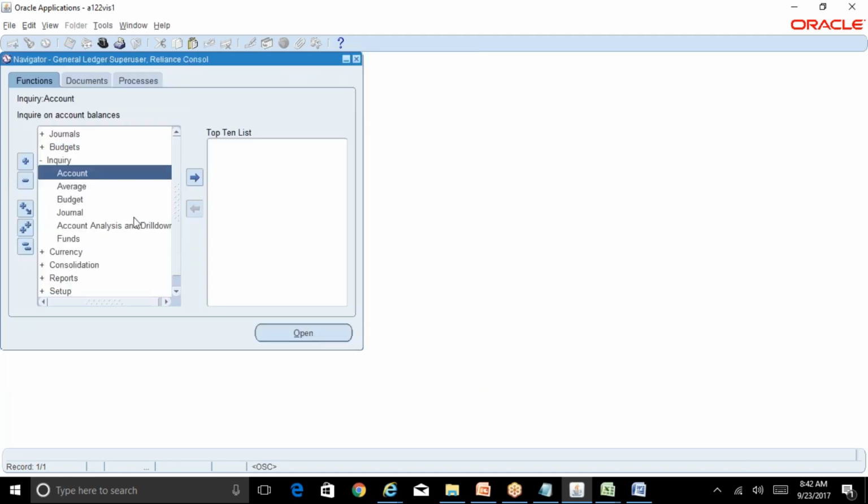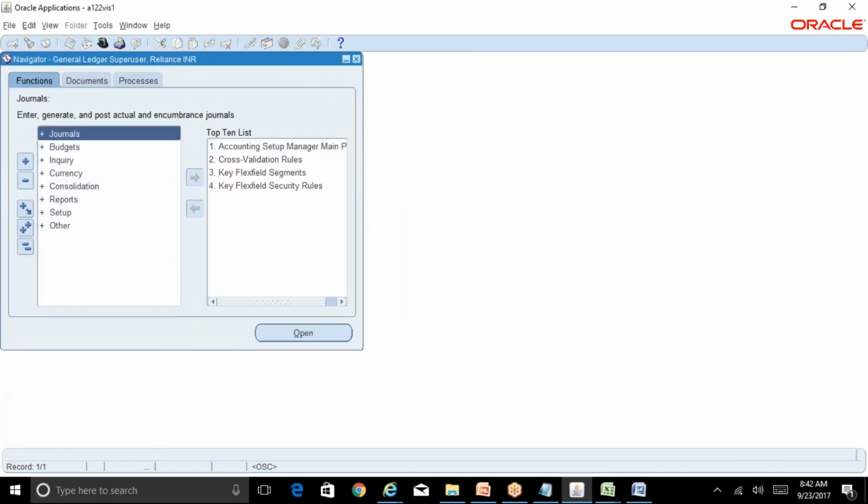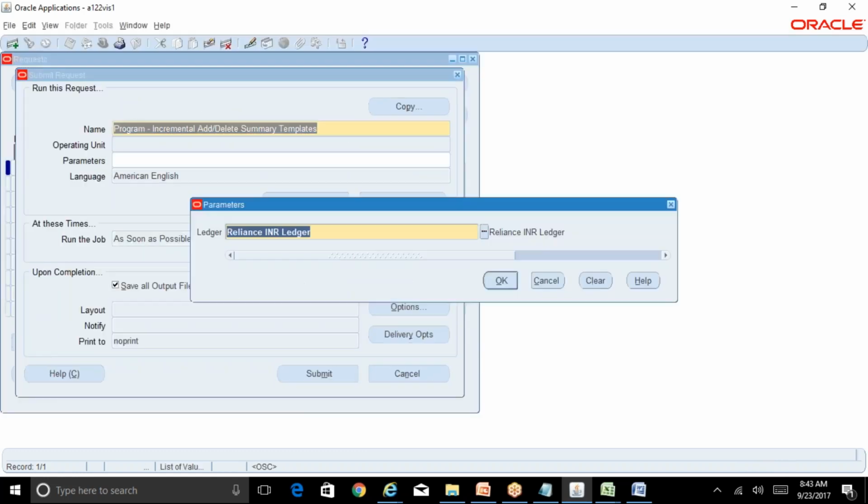And one more point is whenever you make changes to the summary template, that is when you make changes to the parent-child relationship, or when you make changes to the roll-up groups, which will in turn impact the summary template. Because when you make changes to the parent-child relationship, that will impact all the parents which are assigned to the roll-up group, and that will indirectly impact the summary template. So whenever you make any changes, you need to run a program called Incremental Add Delete Summary Template. That's the program which you need to run whenever you make any changes.